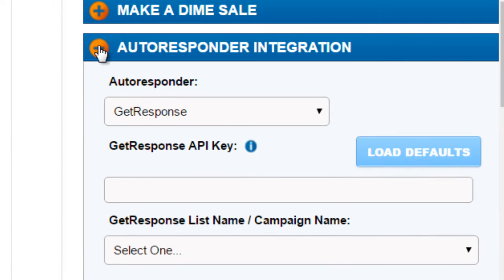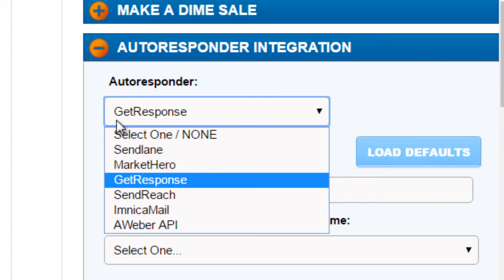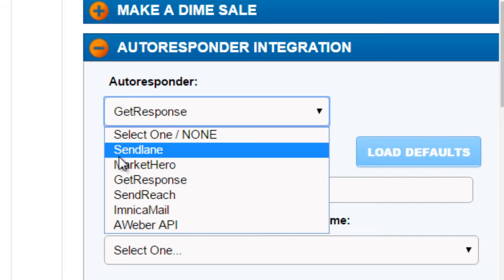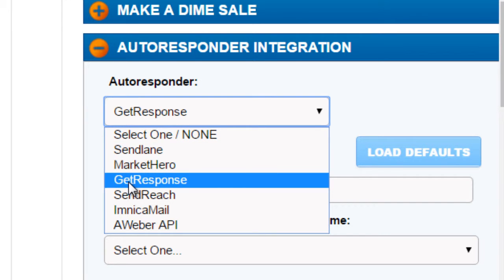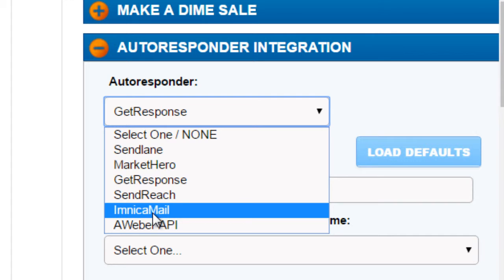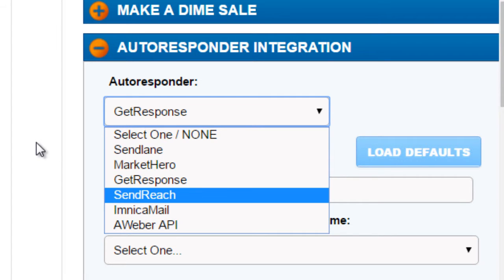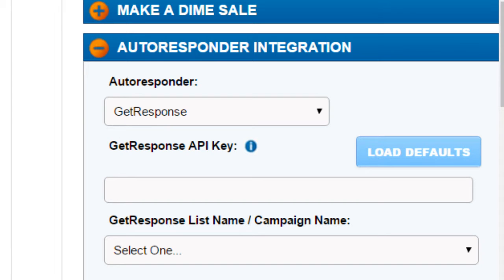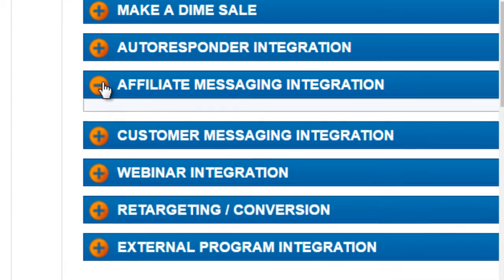Now, autoresponder integration: you have different autoresponders that you can integrate with. As you can see here, you have SendLane, Market Hero, GetResponse, SendReach, Amica Mail, and Aweber API. Now, we recommend, and we'll talk more about that later, GetResponse, which is built in. If you choose that, you enter your API key, and you can go ahead and choose your list. We'll show you more about that in future videos because we're going to have a video specifically on integration of autoresponders.